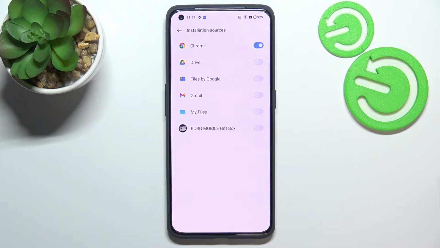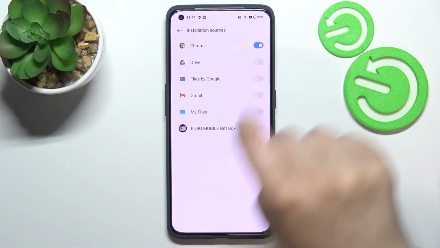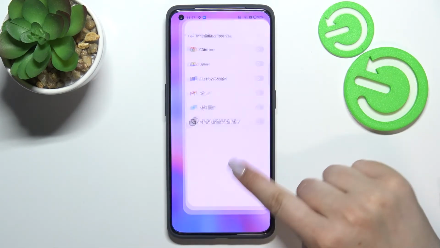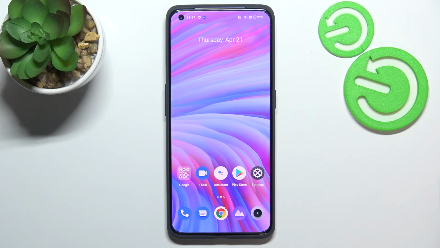And of course it will work the same with all other apps here. And you can turn off all previously given permissions. Just find the app you'd like to turn off and tap on the switcher. And as you can see, right now the Chrome is not active. So actually this is it. This is how to allow unknown sources in your REALME GT 2 Pro.